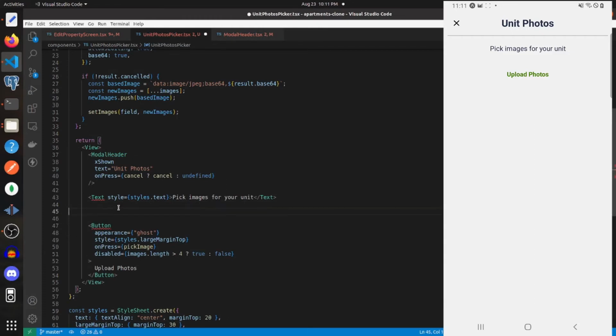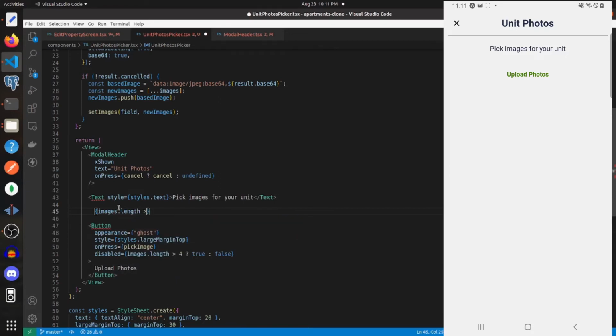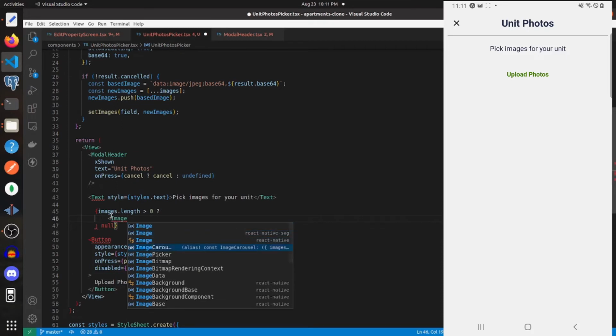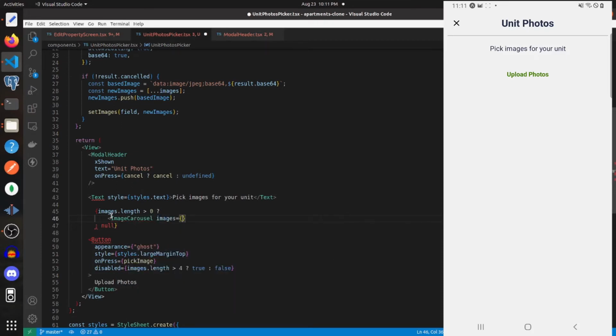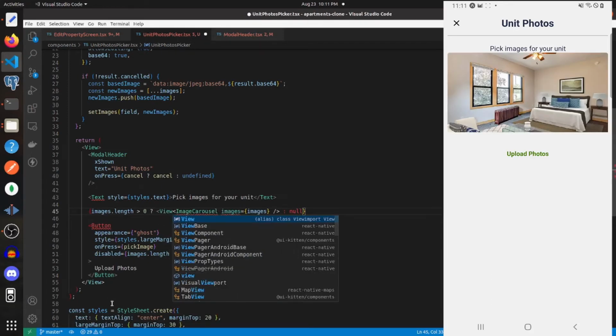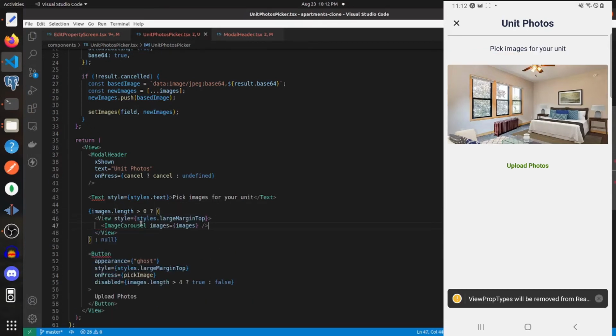So here underneath text, let's display an image carousel when images.length is greater than 0. And let's wrap that in a view and give it the large margin top. All right, so now we can display images and add images to an array, but what happens whenever the user wants to delete an image?